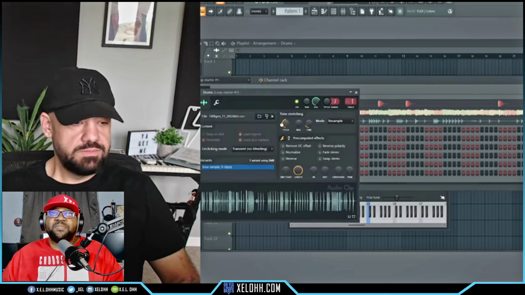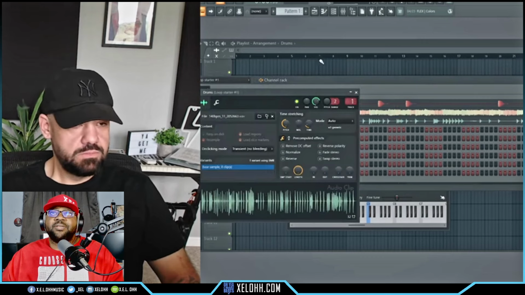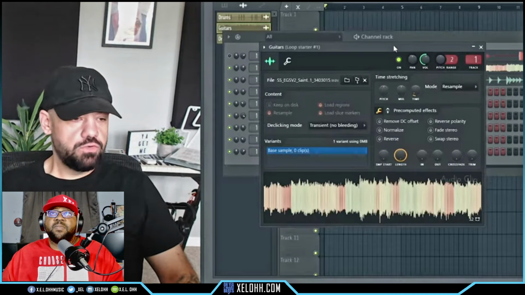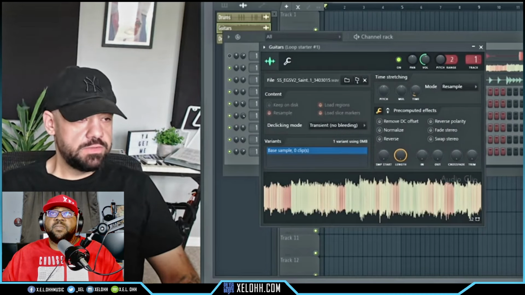We can affect them. That's not a trap guitar. And you have full control over how you can manipulate these samples. So if you wanted to change the tempo, re-stretch, go to 135. You want to change the pitch of this, we'll go up 300 cents here.